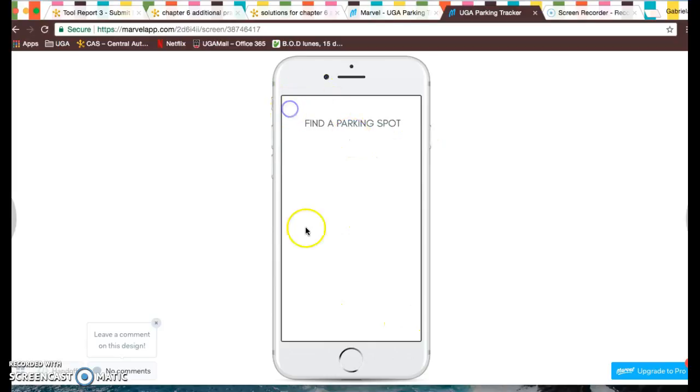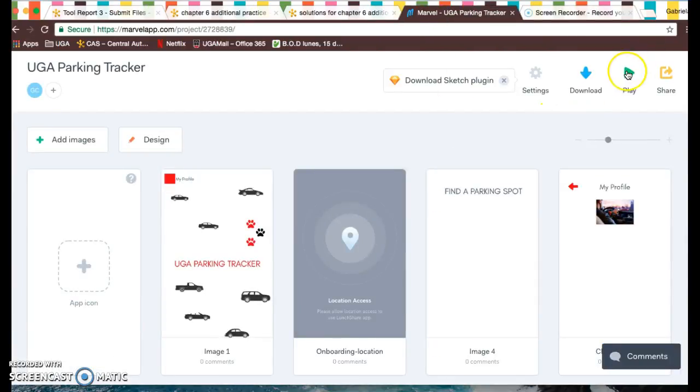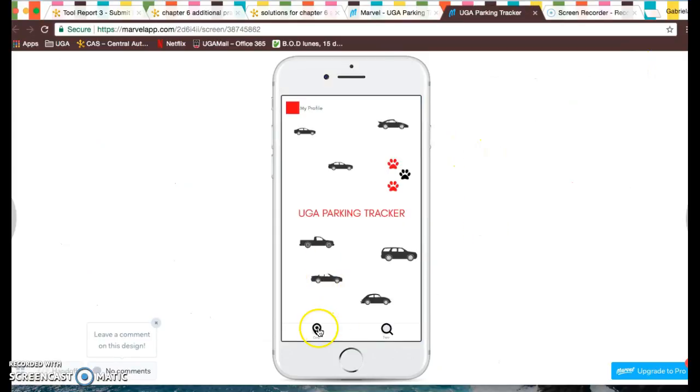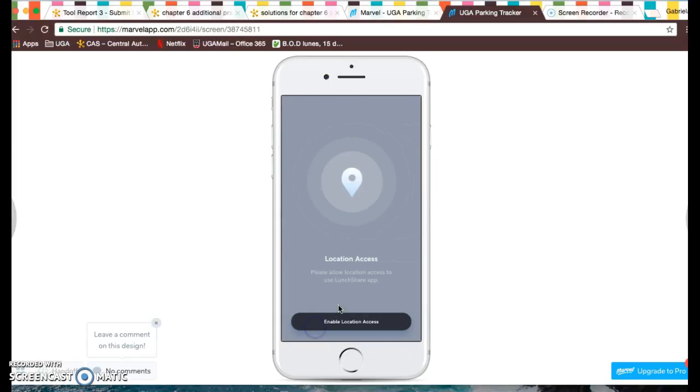Obviously, I haven't worked on the button for this, so I can't go back. So I actually have to exit out of it and just click play again. But eventually I will make the buttons work so it flows nicely. And then this would be your location, where you are. Just let it access and locate you.